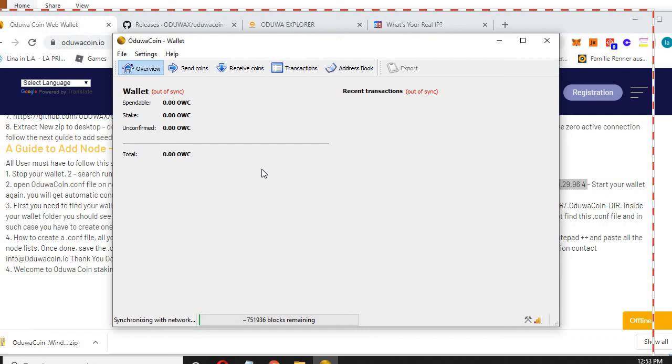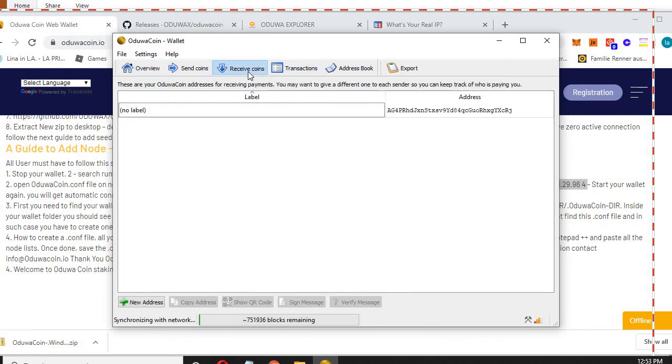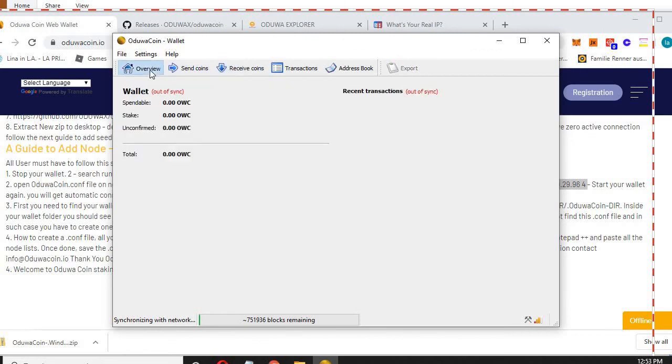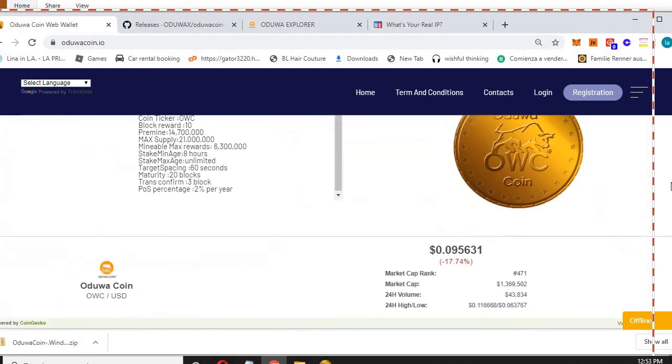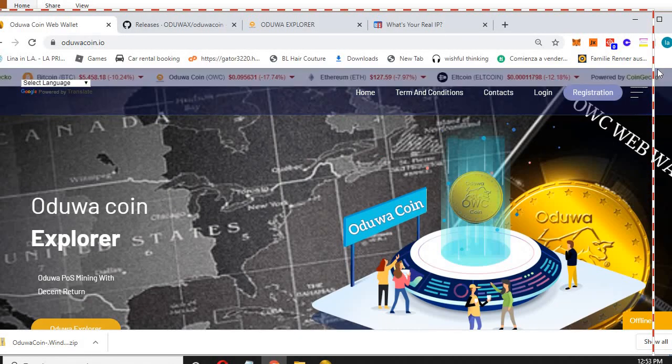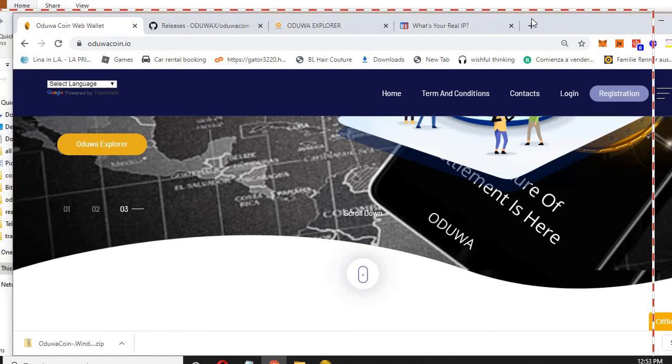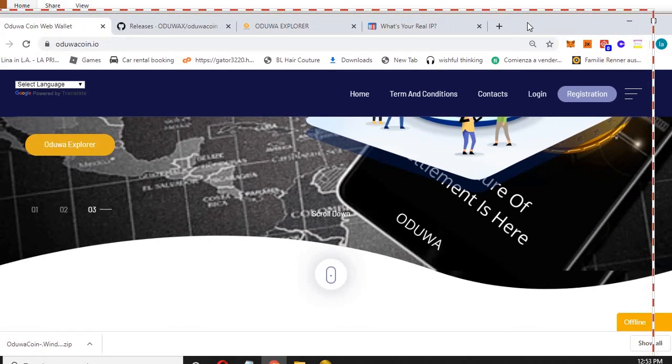Once your wallet is done, go to transact, go to receive coin, send money to your wallet, encrypt the wallet first, and send money to that wallet. Then unlock your wallet, and you start staking OduwaCoin. It's easy, guys. More information you can also find at OduwaCoin.io. Read, read, read. It's your money. Be your own bank. All right.